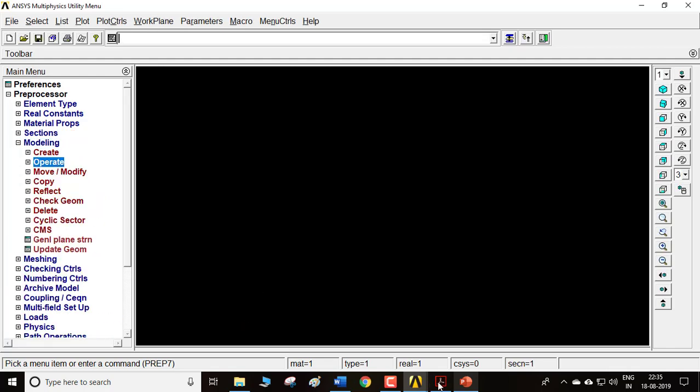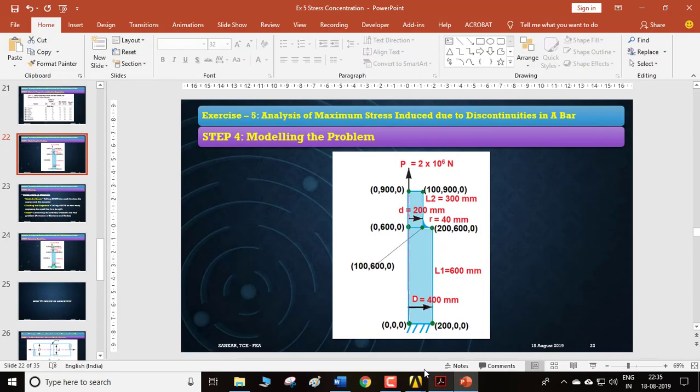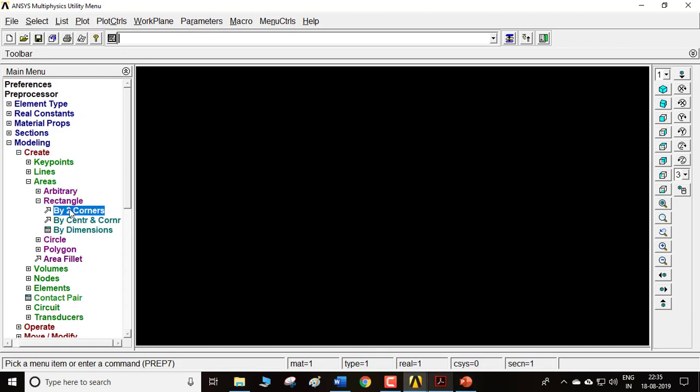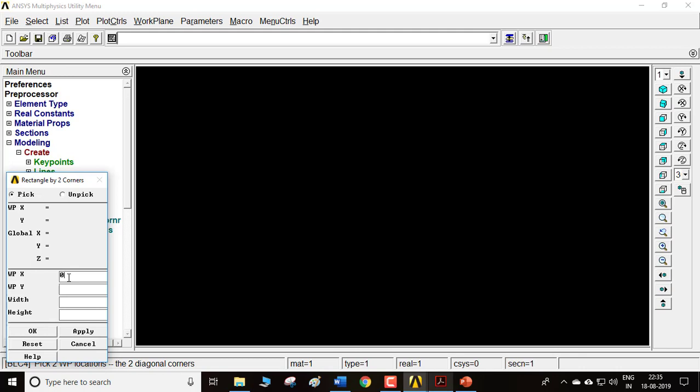So here I'm going to create the first rectangle: a rectangle of width 200 and height 600. Width 200 and height 600 is the larger diameter bar. I'll click on create, and directly click on rectangle by 2 corners. My starting point is 0 and 0, my width is 200 and my height is 600.